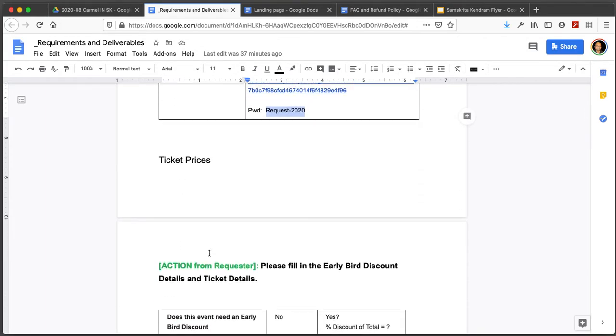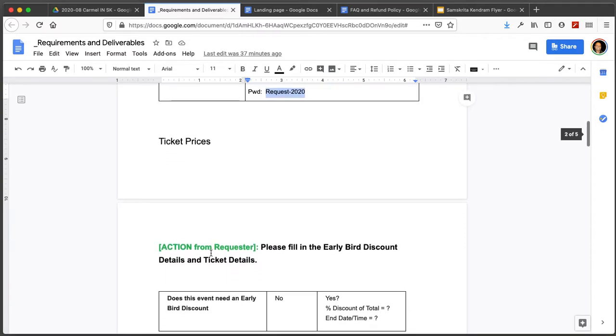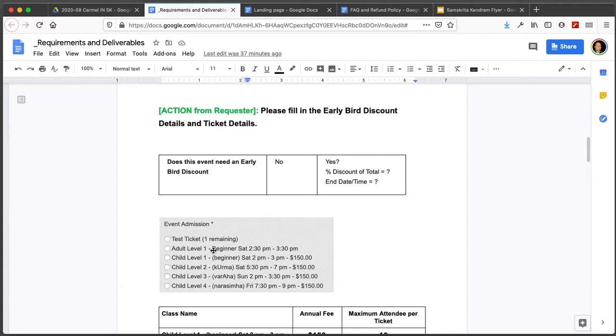Now let's move on to the information that the WebGana needs from you, the requester. Sometimes there are discounts for an event, so it's possible to have an early bird pricing. And if you have any details, let's say you are giving 10, 20, 25% off up to so and so date, you can enter that information here. If not, just highlight the no or delete the yes part.